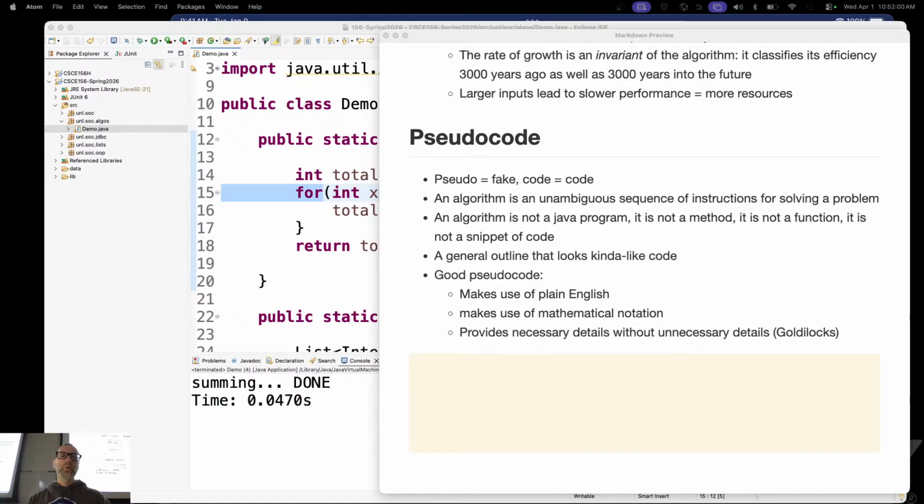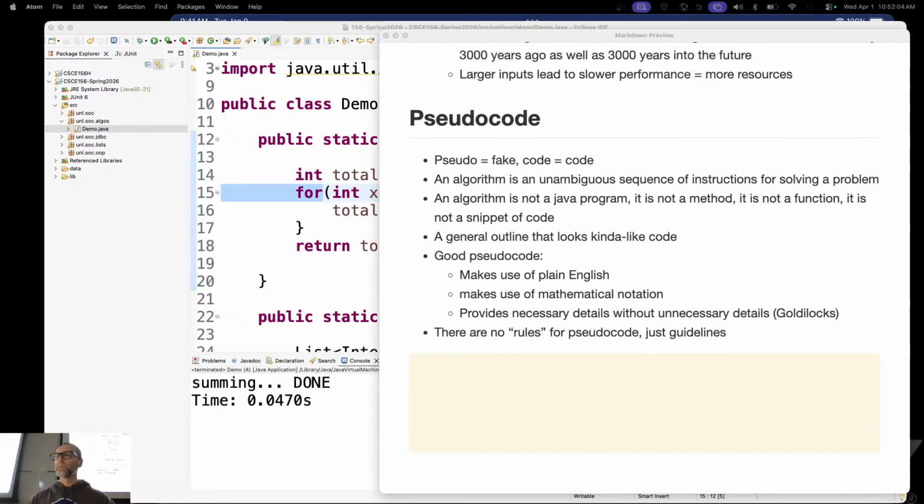By the way, there are no rules for pseudocode. There are only guidelines. I can't give you rules. What would happen if I gave you a rule for pseudocode? You have to follow it this way. You have to write it this way. What's that called? It's a code. It's a programming language, right? That's what Java is. That's what C is. It is a bunch of syntactic rules for writing a program that then gets translated into machine code, right?